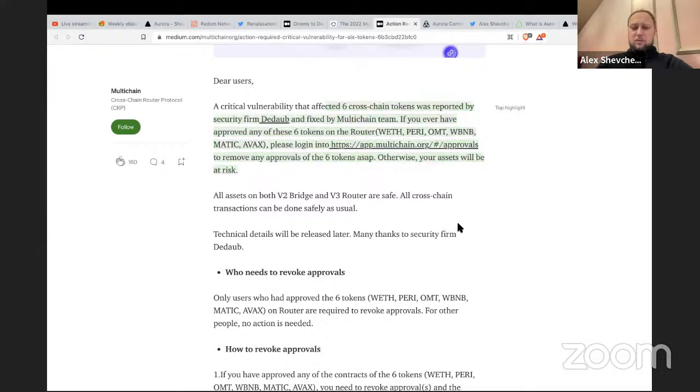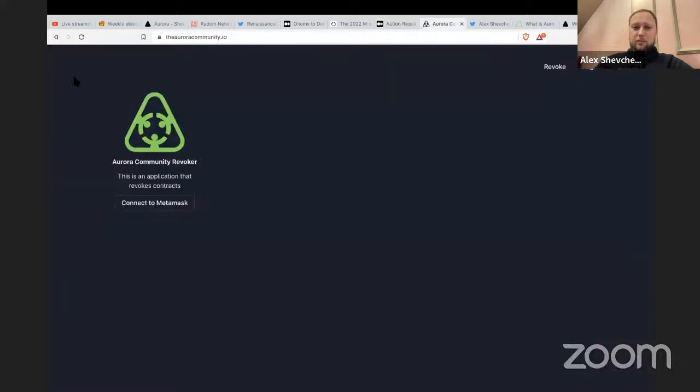and actually do all of the steps that are described here. So please, everybody who has been trying to use Multichain, who has bridged tokens using Multichain, please take a little bit of your time and make your assets safe. One of the steps for making your assets safe is to revoke the approvals for the Multichain smart contracts, and this is at Aurora community.io. This is the place where you are able to do it.